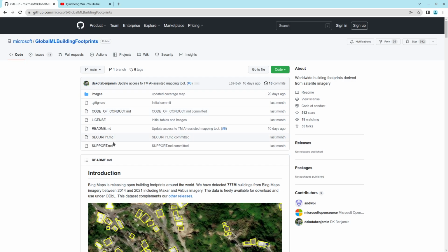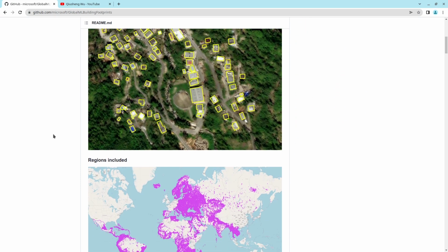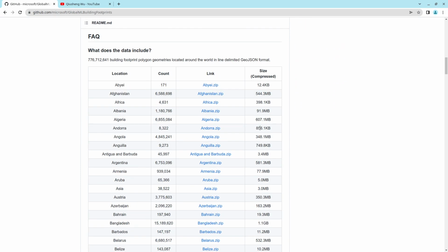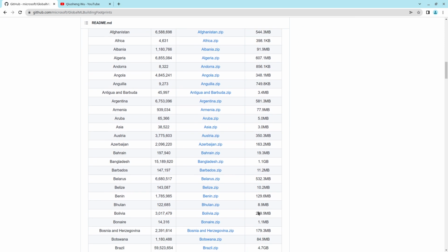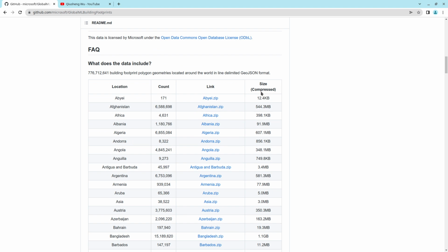So I'm going to go back here to the GitHub webpage where you can download the dataset. If you scroll down, some of the files are pretty big, some like a gigabyte, several gigabytes, some megabytes. Keep in mind, these are compressed formats, so if you unzip the file, it's going to get much bigger.